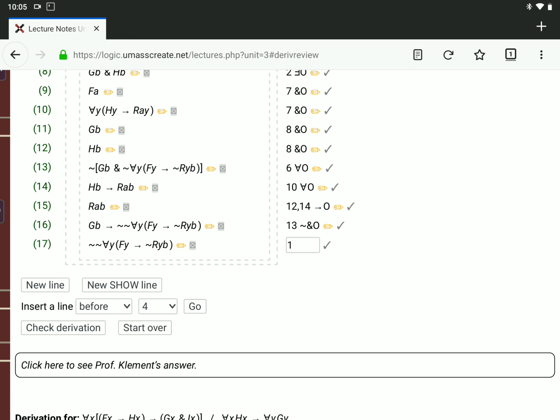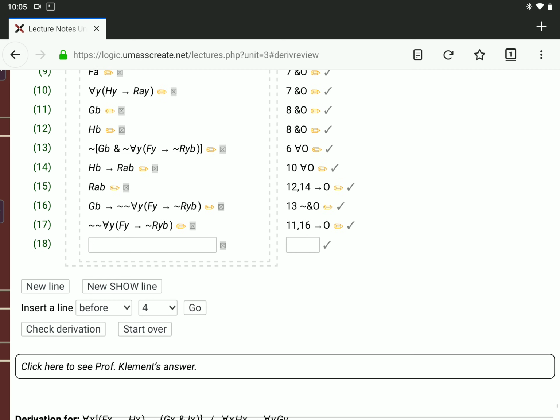That comes from 11 and 16, arrow out. Now I can drop out that double negative. Y, arrow, not R Y B.